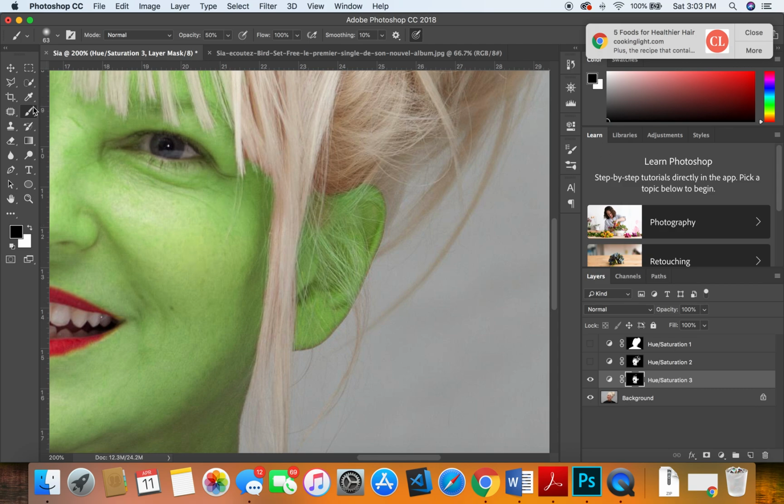So again, I'm going to use my brush. Remember, you use black and white. The black is going to hide, the white is going to show. So what I'm acting on is the green layer, so I'm going to hide some of the green. And I don't want to do it at 100% opacity. I'm going to do it at 50% just so I get a more subtle shift.